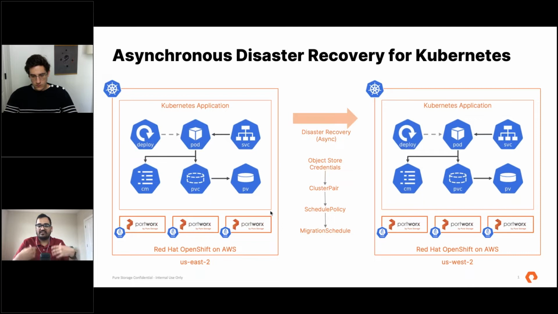And then the next step is just creating a schedule policy. Since this is asynchronous DR, RPO is not 0, but we can still go as low as 1 minute. You can have a schedule policy that defines intervals in terms of how many minutes you want the snapshot or a copy of your application to be moved from one location or one Kubernetes cluster to another. You can go on a daily schedule, a weekly schedule, or even a monthly schedule based on your application SLAs and how you want to do it.